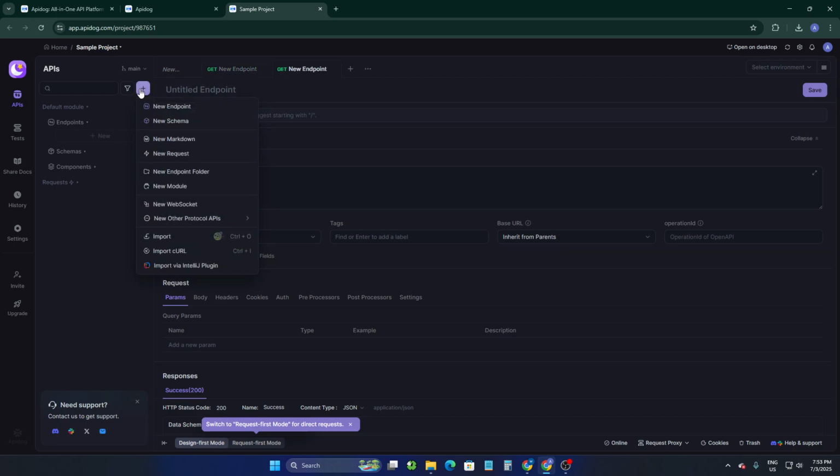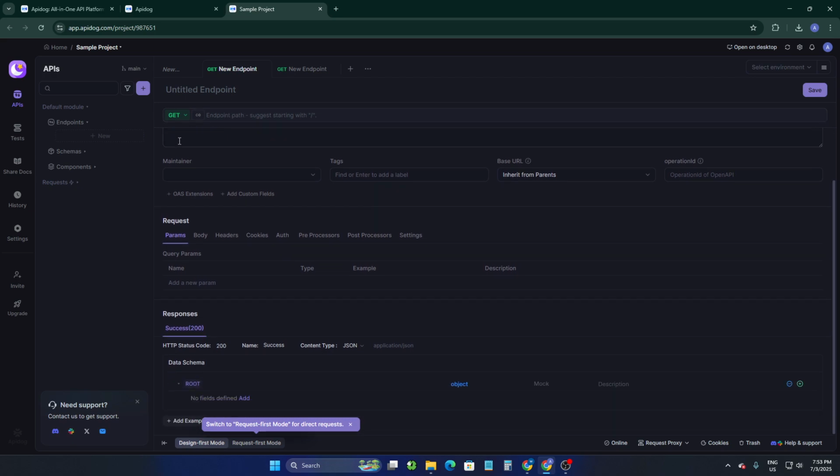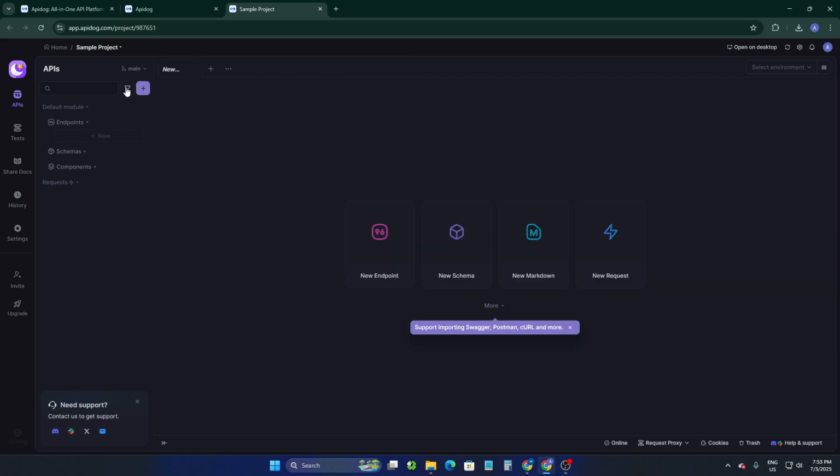Now here you can see I have clicked on this plus icon and it has just created a new endpoint where you can give the title of the endpoint. You can add the API from here, you can add description, maintainer, tags and base URL, all of this from here, and your responses. Or if you want to close it, you can find the tab here, and you can delete the tab by simply clicking on this cross button here.